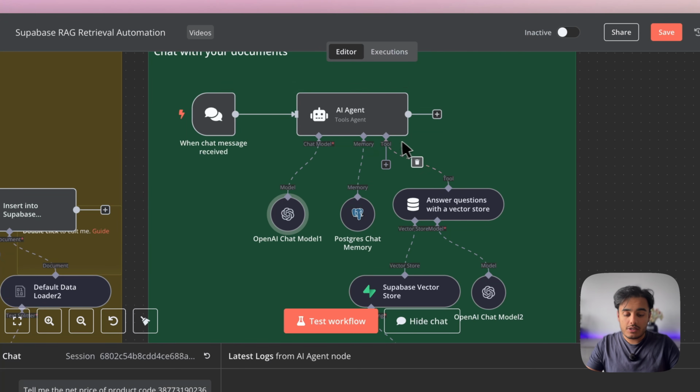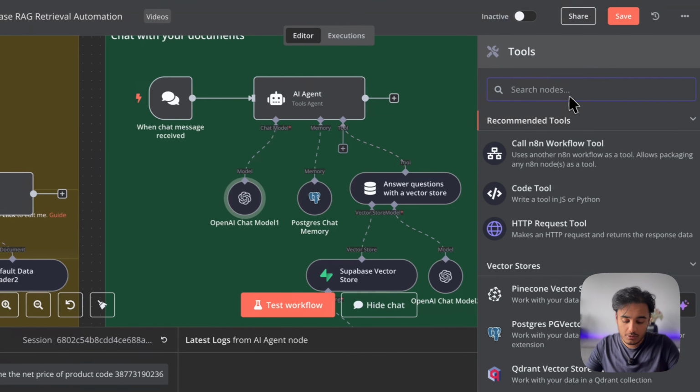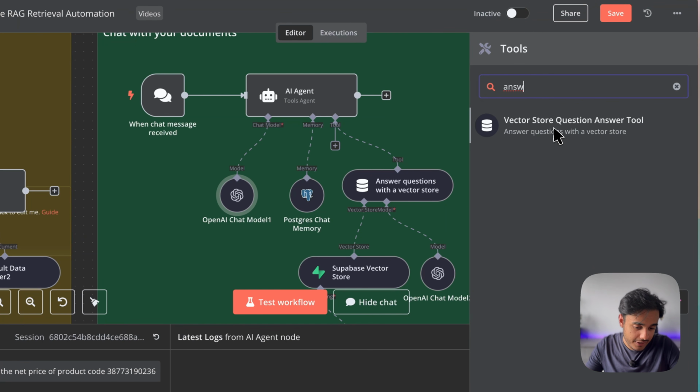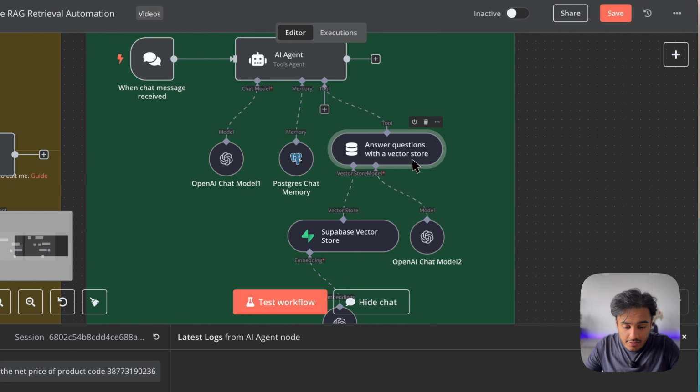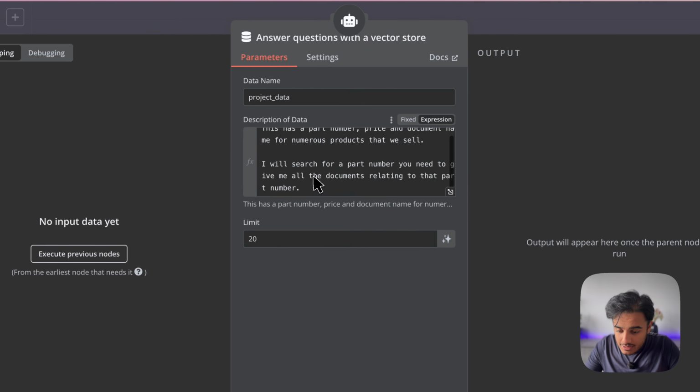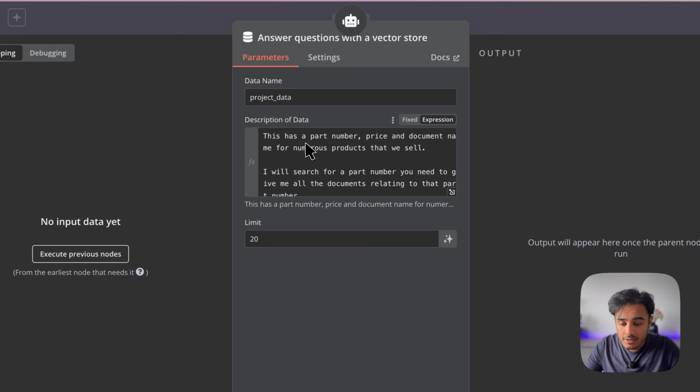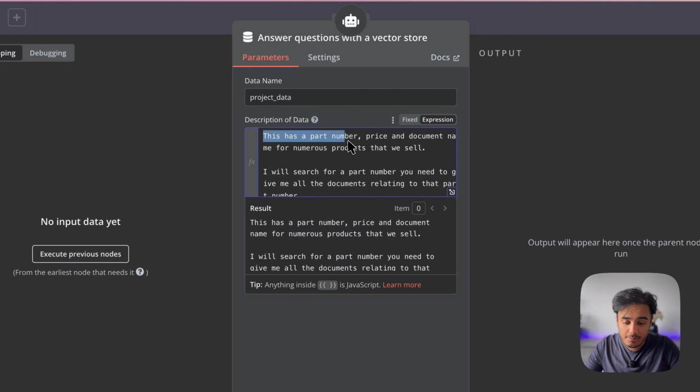Cool. So the second thing we need to do is answer questions with a vector store. So if you just add a tool and then go to answer vector store question answer tool and click on that, this requires no setting up. So this is a description of data. Over here, you need to put the description of data as this has a part number or product number, depending on what you say. I'm just going to say product number, price, and document name for numerous products that we sell.